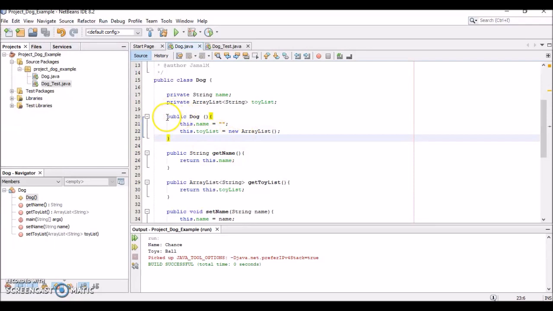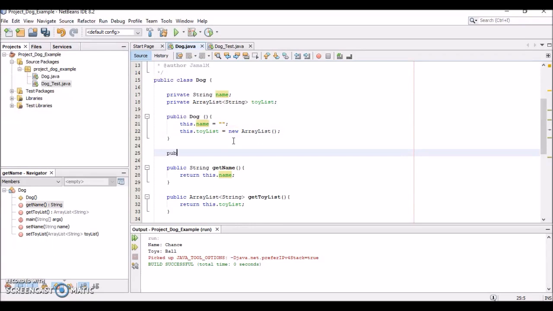Okay, so this is a constructor where we're determining how the instance variables are set when you create a new instance of a dog, when you don't pass any parameters. Now let's do another constructor. So this is constructor overloading, where we pass in inputs. So we could say String name and ArrayList String toyList.